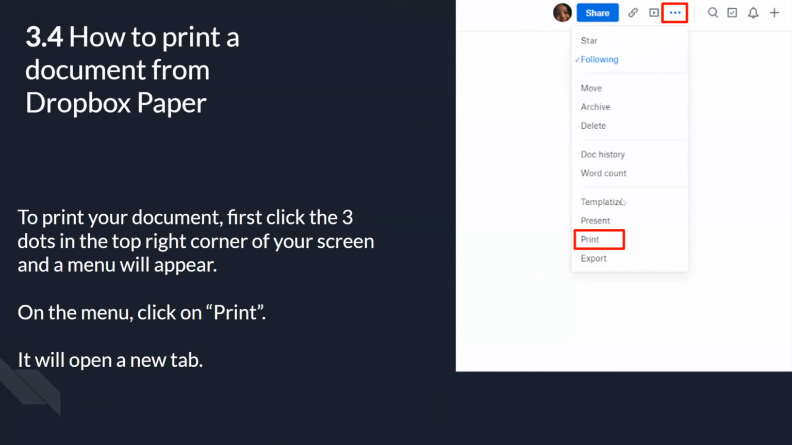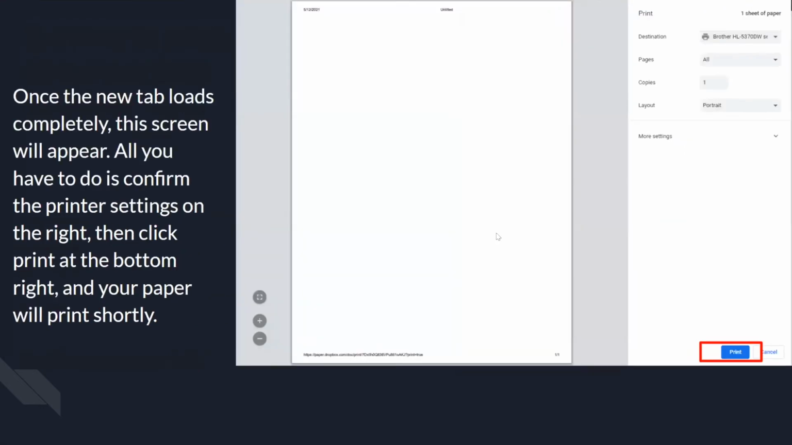And then once you do that, a new tab will open. Don't worry, it's nothing bad. And then once the tab fully loads, you're gonna reach this, which allows you to print your paper. It's going to show you your whole sheet right here in the white thing.